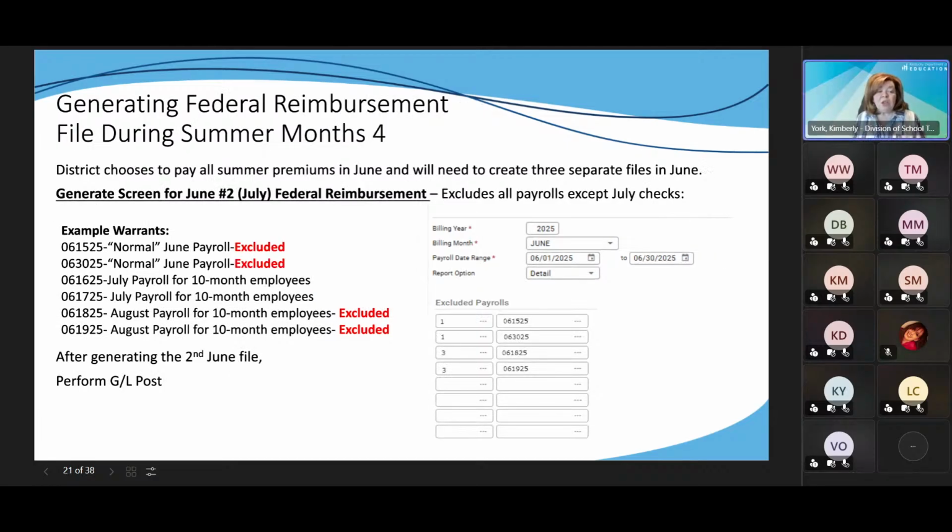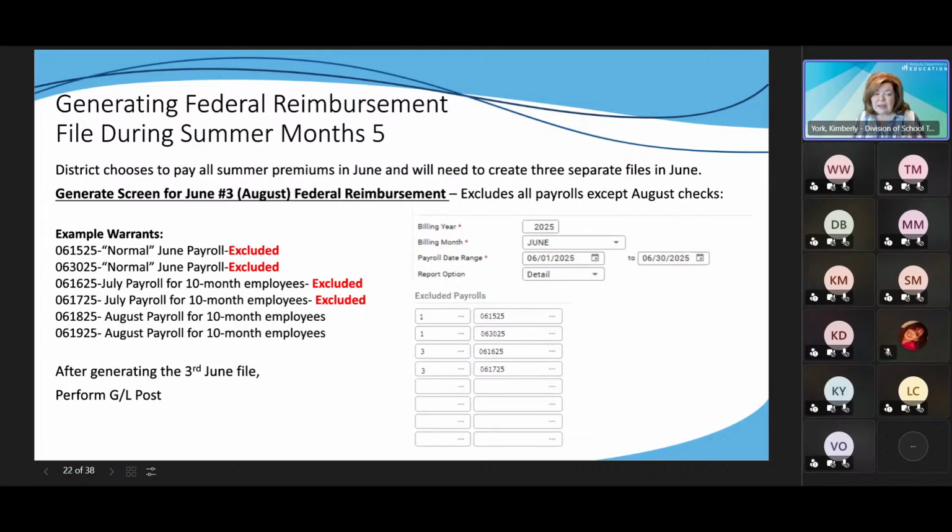Now we've moved on to July, your second federal reimbursement payment for the summer. You're going to exclude those June normal paydays, and you're going to exclude August. That will leave only warrants that are meant to be for your July 10-month payroll. Same thing here for August. We want to only include payroll warrants that are meant to be for August. So we're going to exclude our June, we're going to exclude our July, and that will leave just warrants that were processed in June that represent your August 10-month employees.